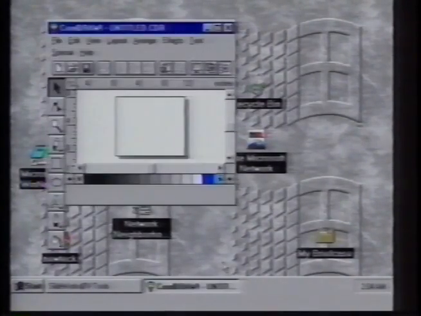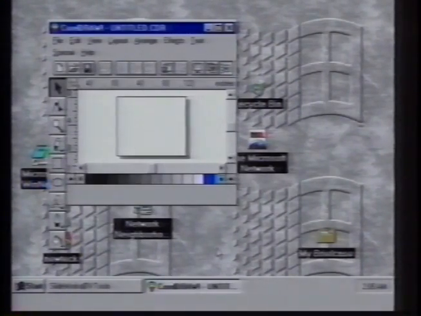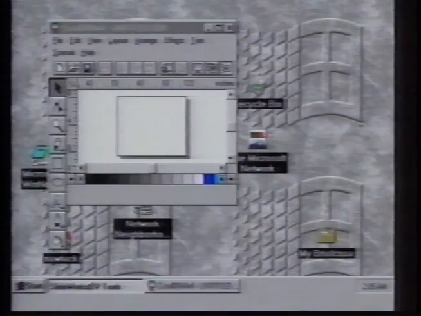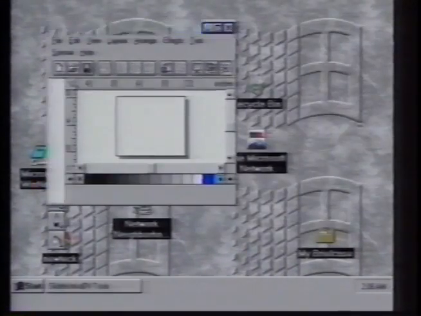Every time you start a program or open a window, a button representing that window appears on the taskbar. To switch between windows, just click the button for the window you want. When you close a window, its button goes away.